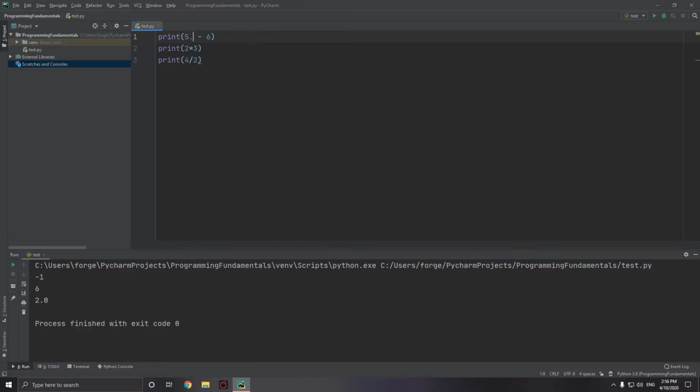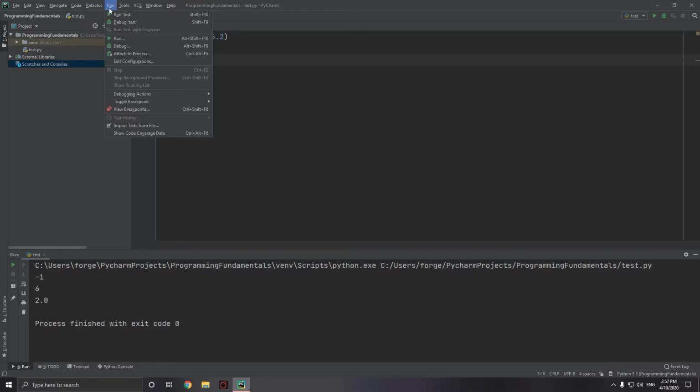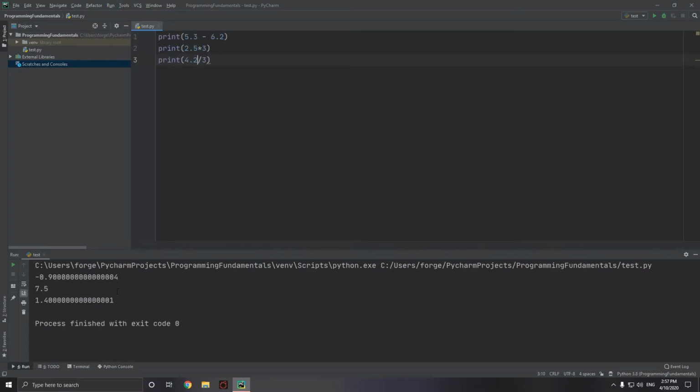So we can do 5.3 minus 6.2, 2.5 times just 3. So this would be a float times an integer. And Python is going to work out that the result is going to be a float. And down here, you can already see that 4 divided by 2 automatically gets converted to a float, since division could yield a non-integer result. Python just goes ahead and automatically does that for you. So if we go through, let's do 4.2, why not? So if we go through and run this, you can see these numbers are going to have decimal point digits.